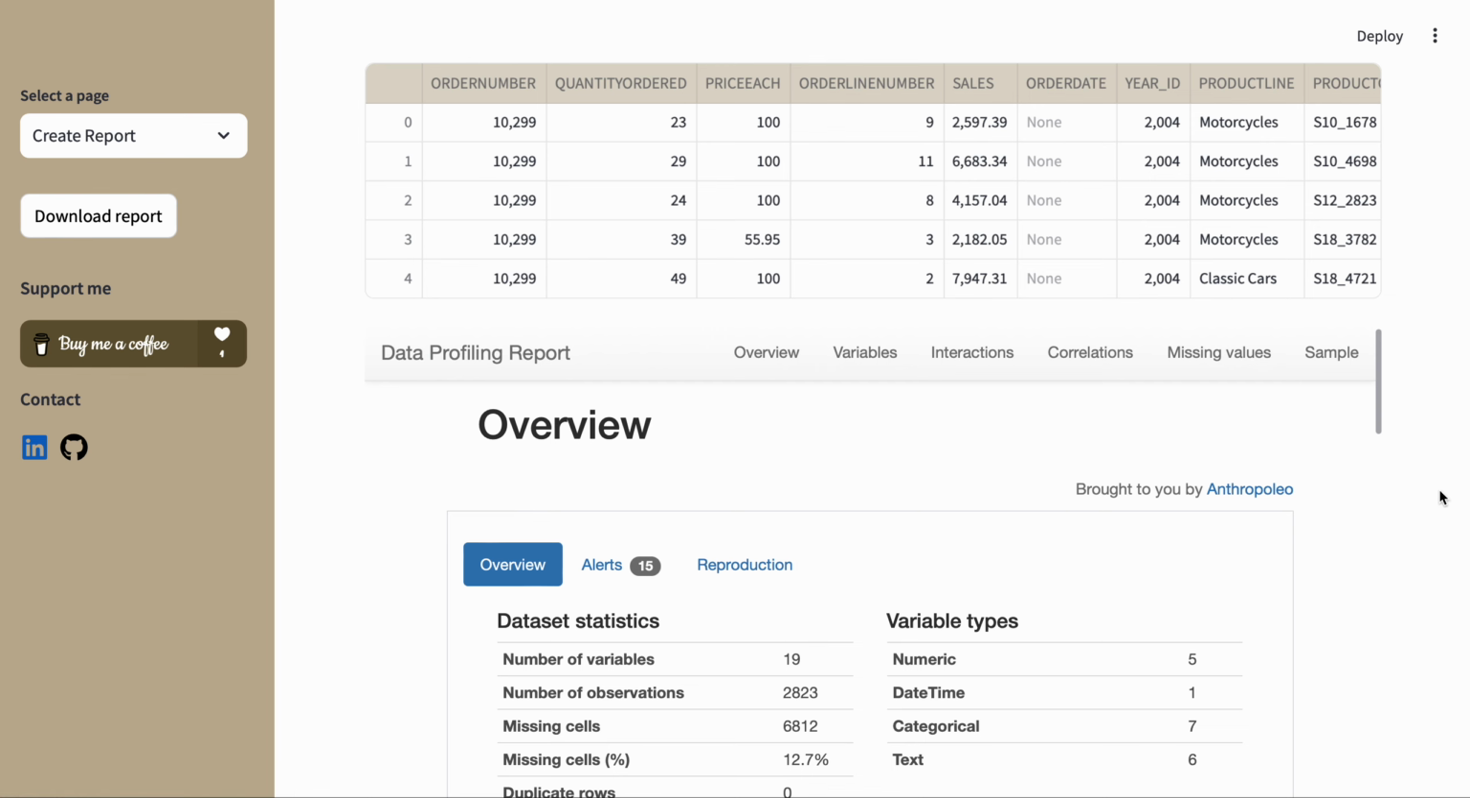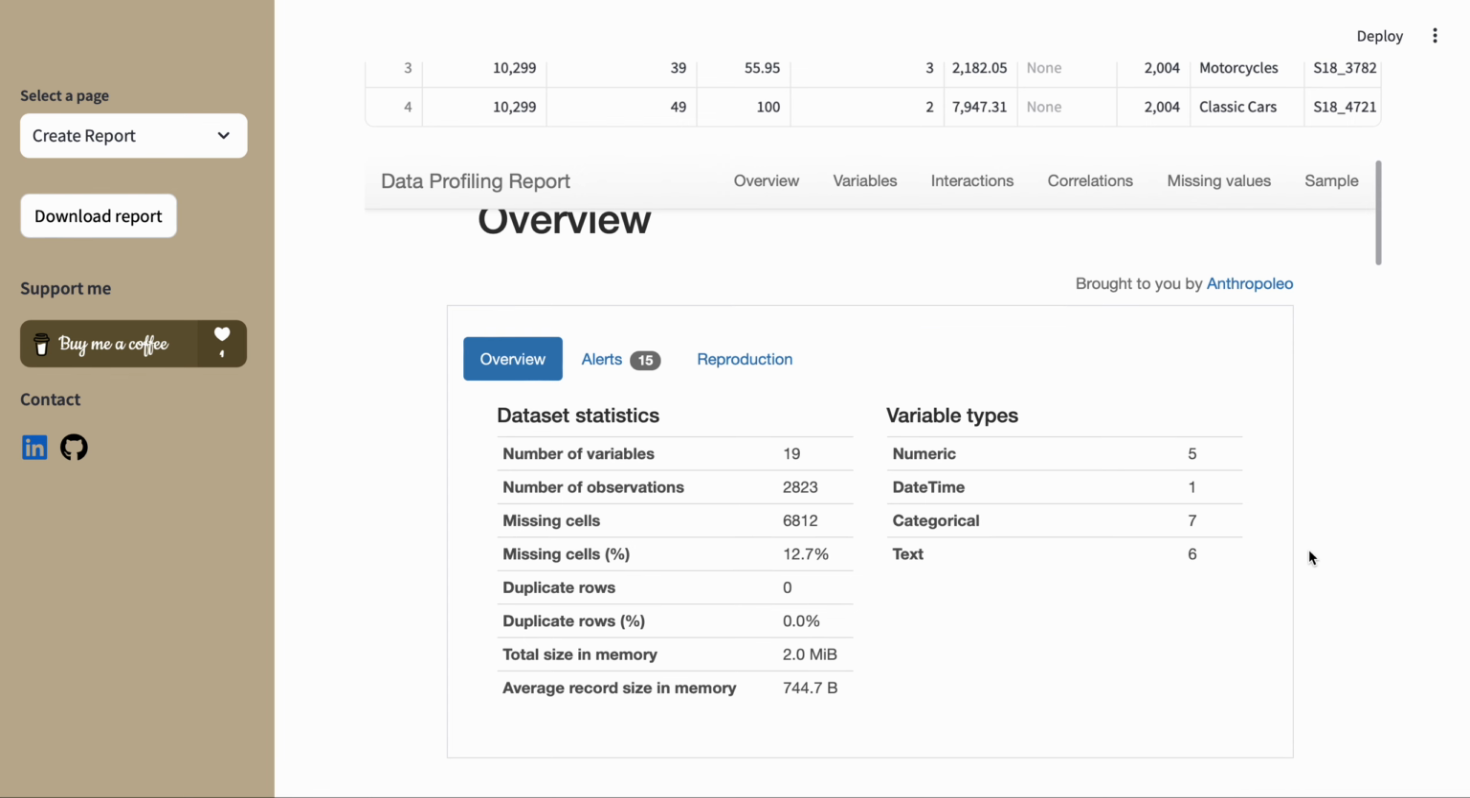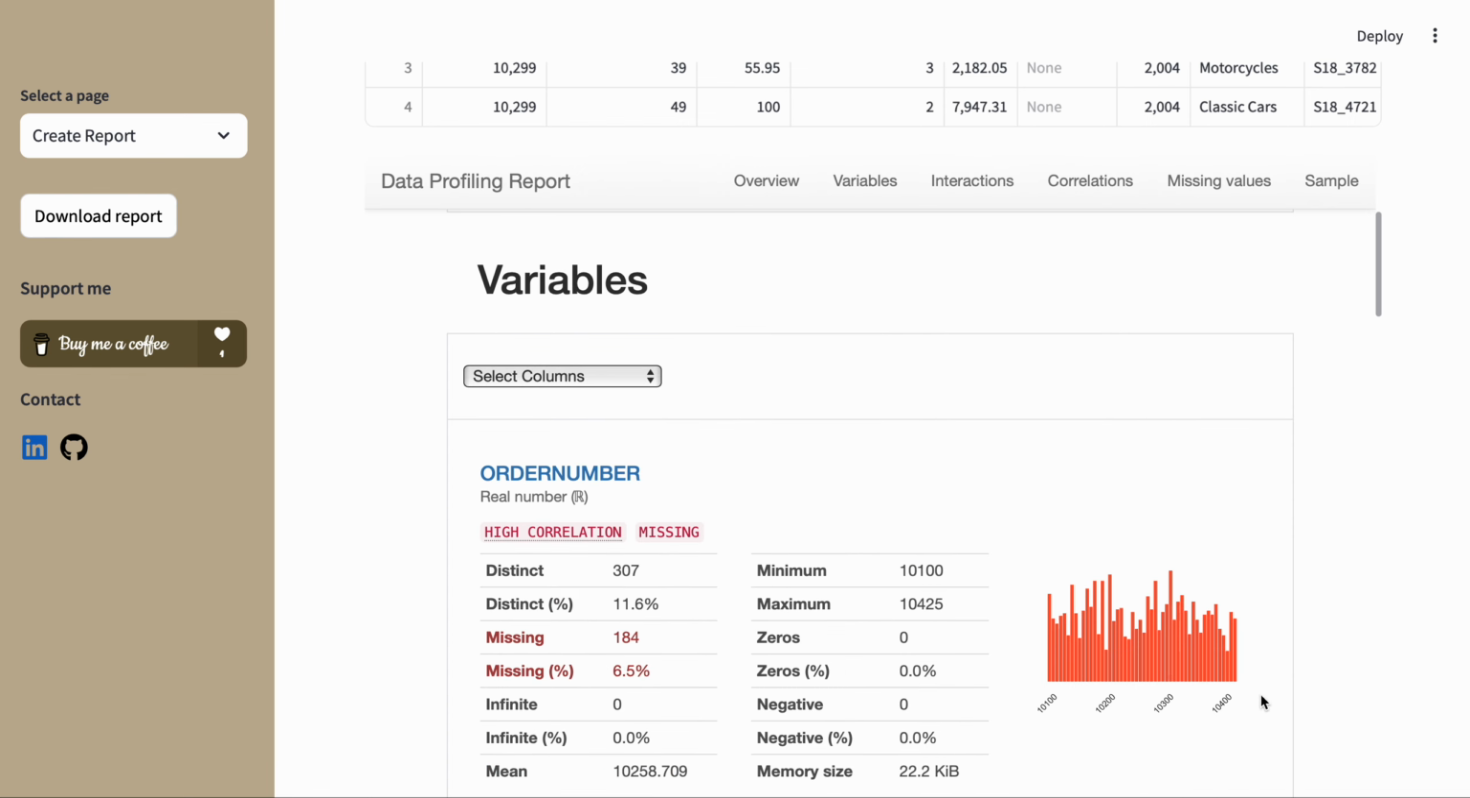And the report is going to have a few sections. So here we have an overview, and we can see that the data set has 19 columns. It has near 3,000 rows. It's got some missing data, and we can see the percentage of data that we're missing. And here is showing the variables: some of them are numeric, we have categorical, and we have text, as well as dates.